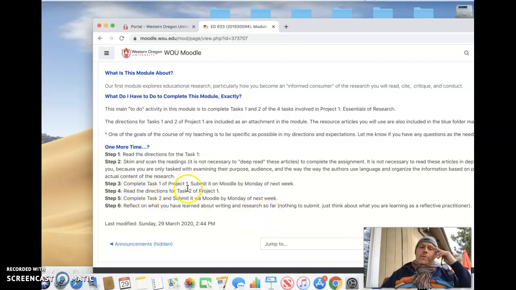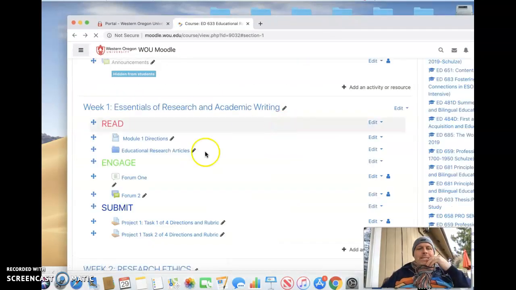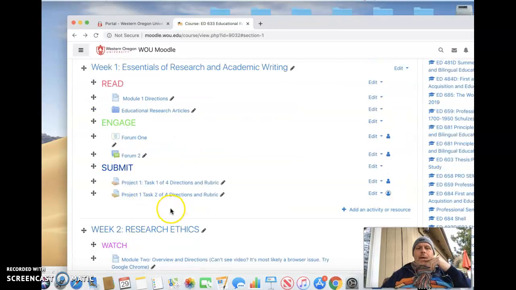This week, again, as I mentioned, is a little bit short. So read the directions for Project 1 to Project 2. The directions all are available on Moodle here, okay? What else is available?